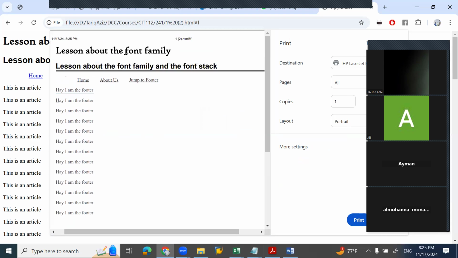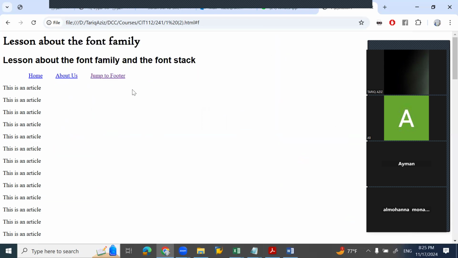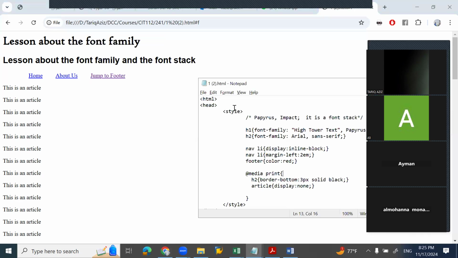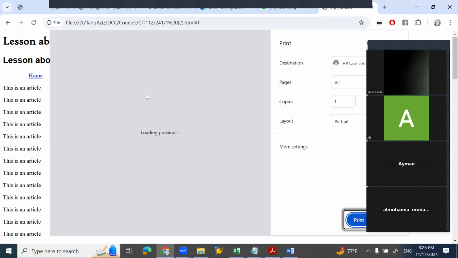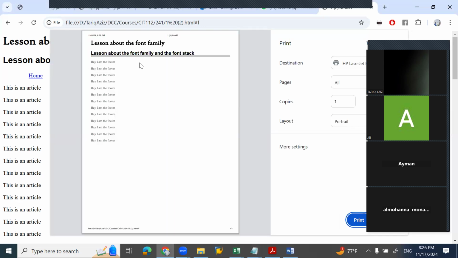I don't want to display the heading 1 as well. Oh, I don't want to display this nav. Please help me out. When I print, I don't want to display the nav. What should I do? Nav, display none. So if I print, now you see that I don't see the nav anymore. Heading 1, 2, and the footer. There's no nav, there's no article.